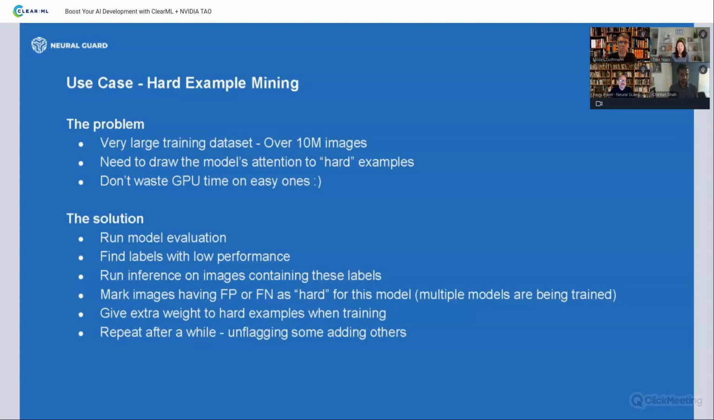So the solution is to run model evaluation, find labels with low performance, labels where the model is either not detecting or providing false positives. And then we need to mark them as being hard for this model. And I emphasize for this model because we have maybe 10 models training in the background. And I want to say that this specific model is having trouble with these images.